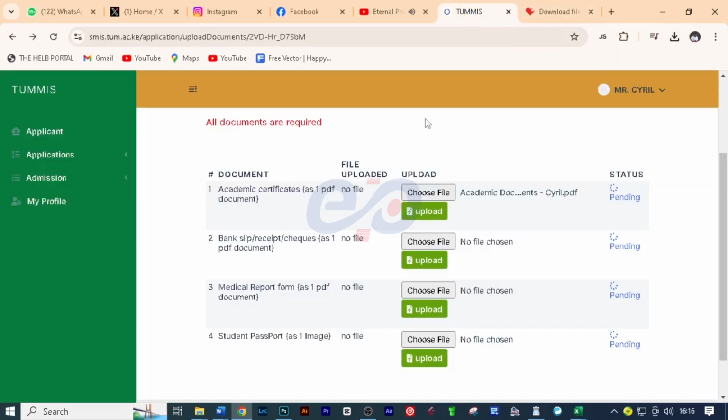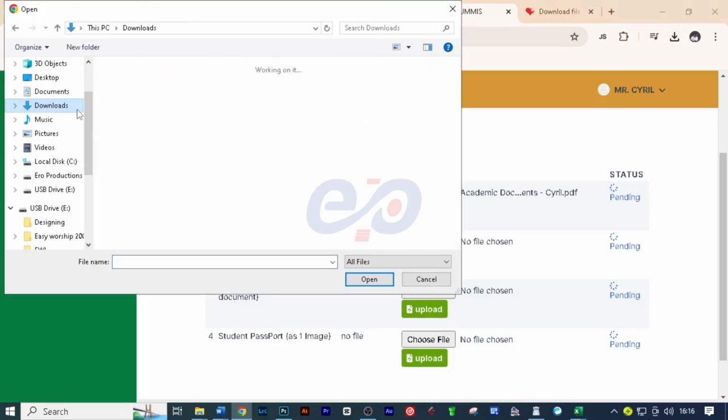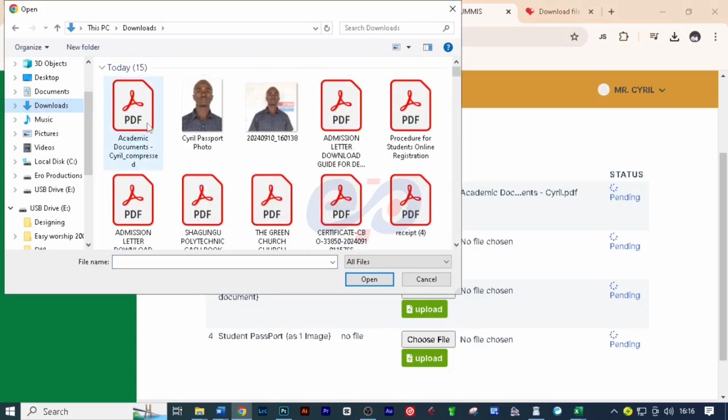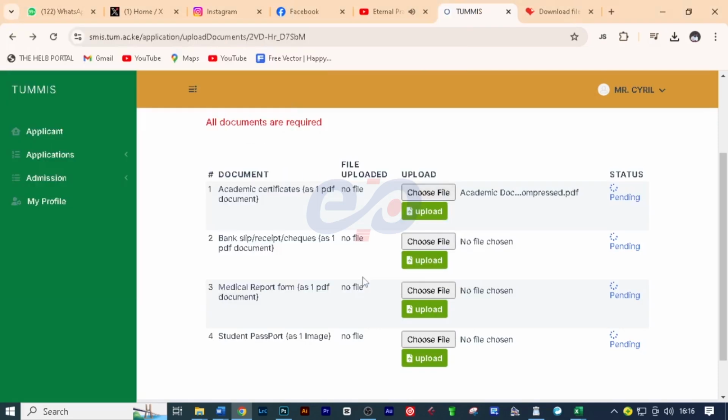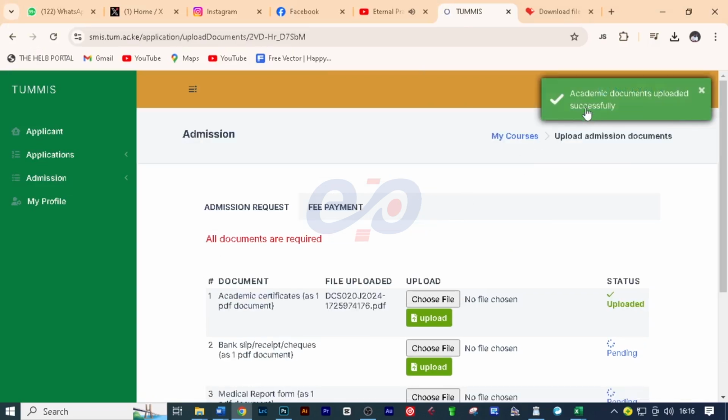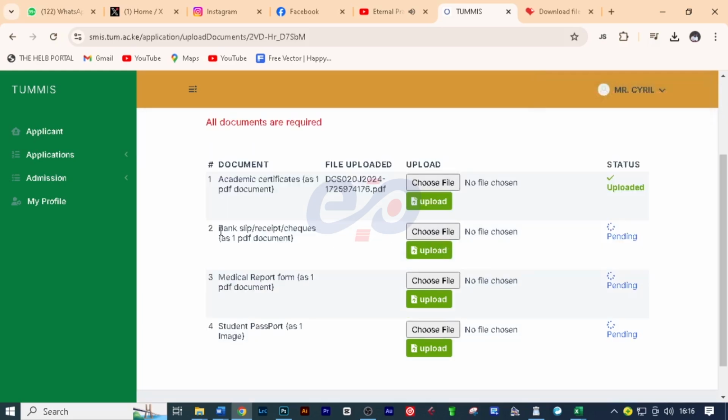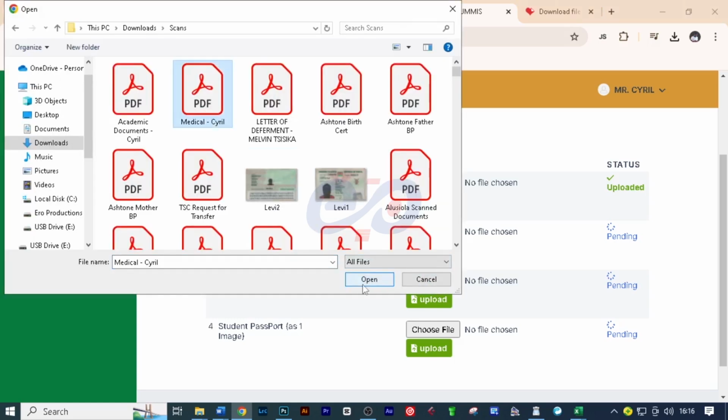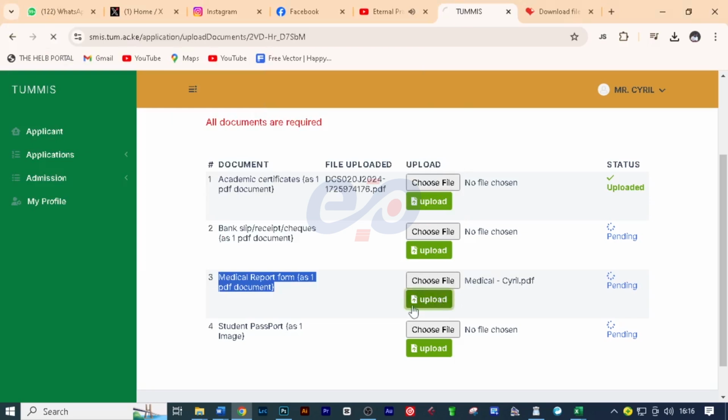Now come back here, then click on choose file. Okay, then locate the compressed file under downloads and then click open. Now we need to click on upload and give it a moment, and you see academic documents uploaded successfully. Now the bank slip, the student did not have the bank slip, so I'll not upload that. I'll come to medical, click choose, and here I'll locate the medical form and then click on upload.